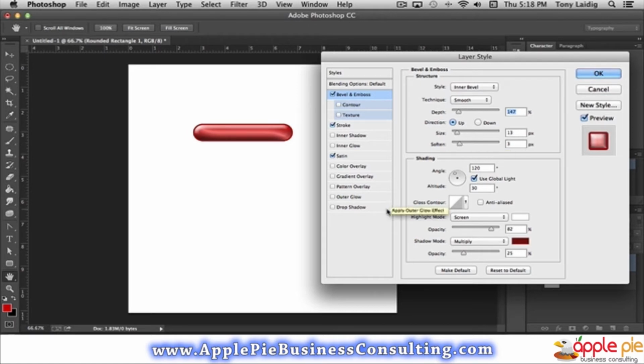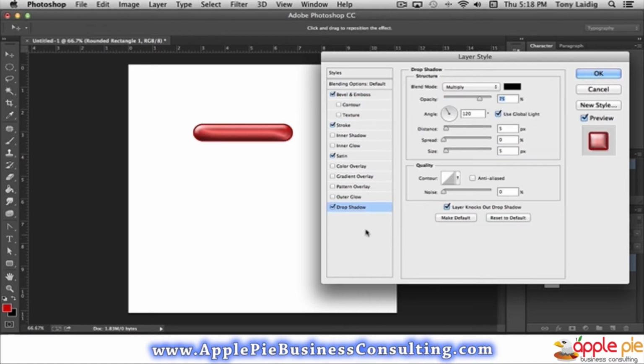And the last thing that we're going to do is give it a drop shadow. So I'm going to choose drop shadow. I'm going to turn off use global light and change the angle to 45 degrees and increase the size. And maybe turn the blend mode down to about 50%. So that's just a subtle drop shadow.